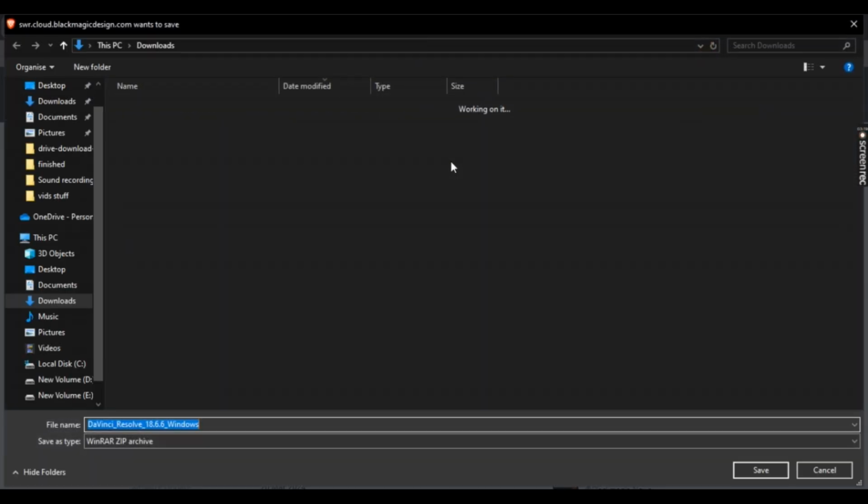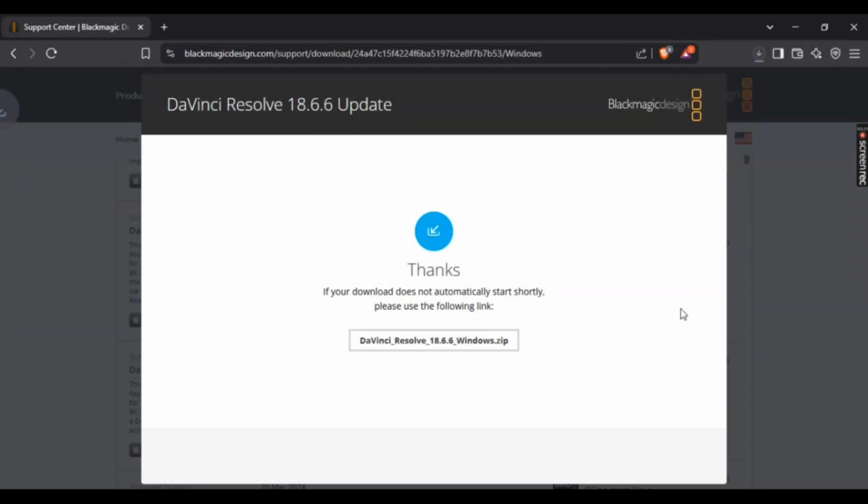And there you go. Your DaVinci Resolve has begun installing. Now it will be installed in a WinRAR zip file, and then after that you can simply extract it in order to use it. I hope this video helped.